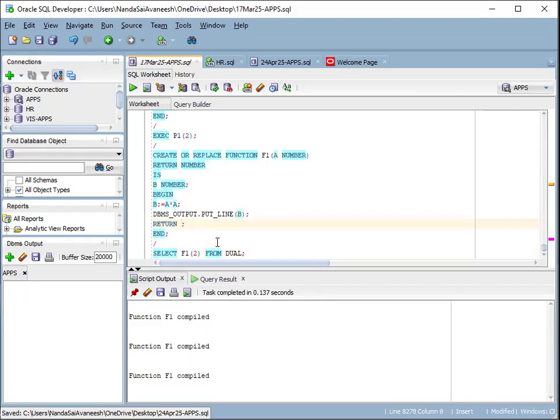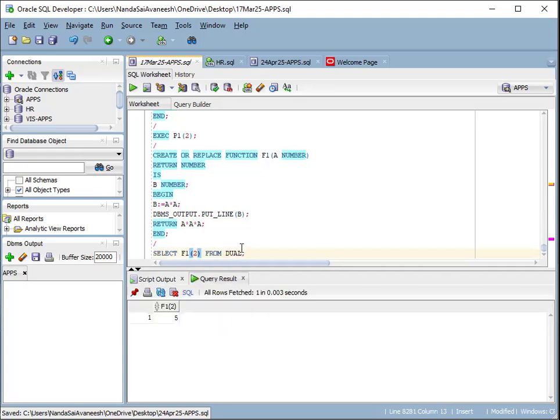Suppose I mention an expression, that is a * a * a. Then I pass the value. I have to compile this one first. Then here I am getting 8. This value a * a * a, that is 2 into 2 into 2, 8, I am getting.